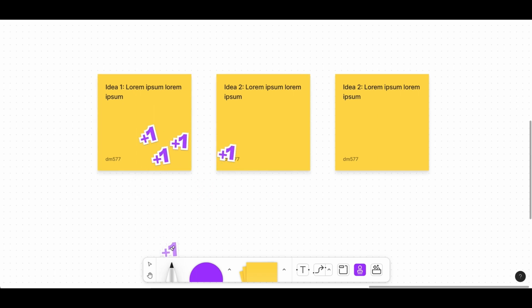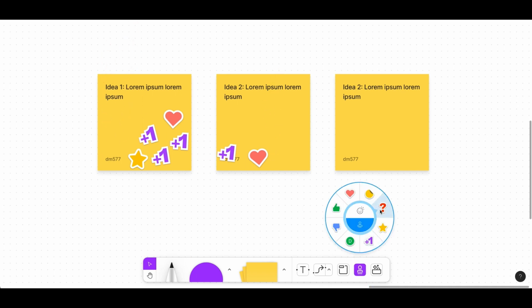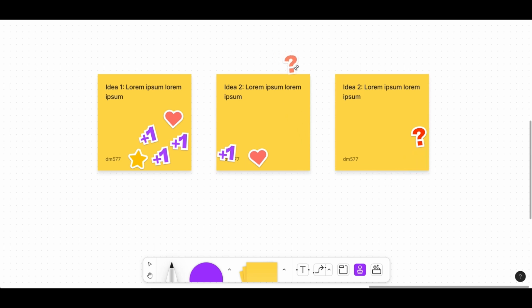For example, if you think +1 is not enough to express how much you like the idea, you could use a heart, a star, or fire emoji to vote on your favorite ideas. And if you have questions on certain ideas, you could put a question mark on them and ask people who add this idea for clarification. The stamps make voting more than just selecting a team's favorite ideas, but sparks conversation and encourages expressions.